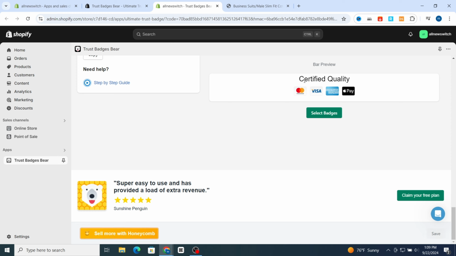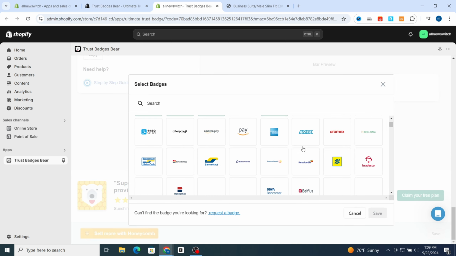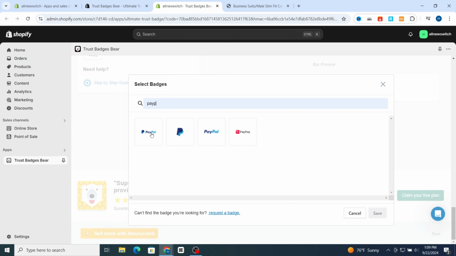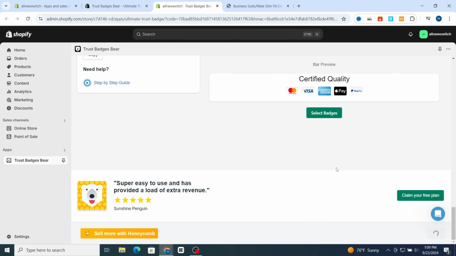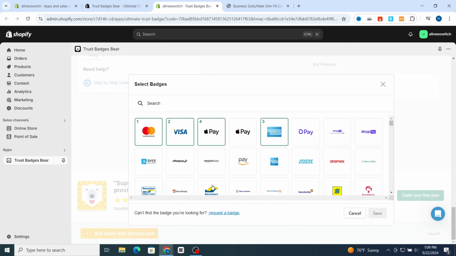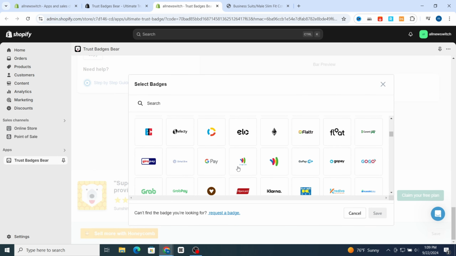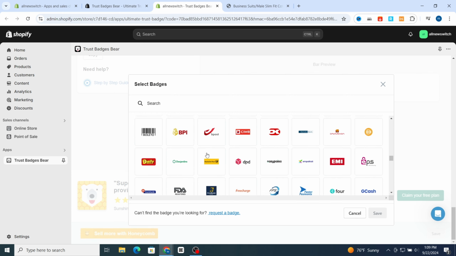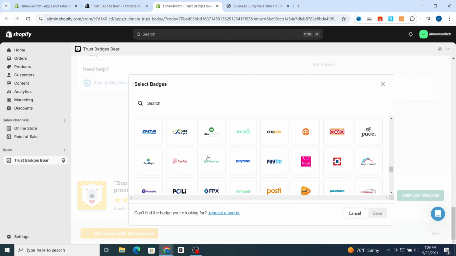Then guys, if you want to edit the badges, just select the badges and select which one that you want. For example, scroll to add PayPal. In the search bar, type PayPal. Then guys, you can easily add PayPal and also add some trust badges. For example, 100% guarantee. I'll give you an example on guarantee badges.